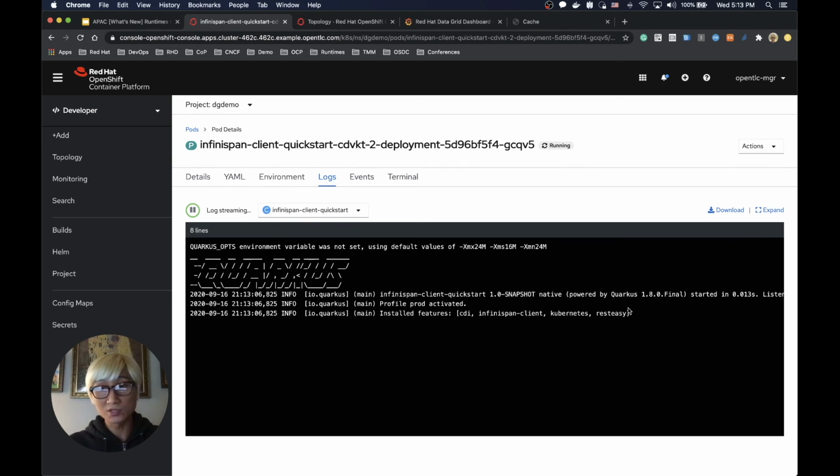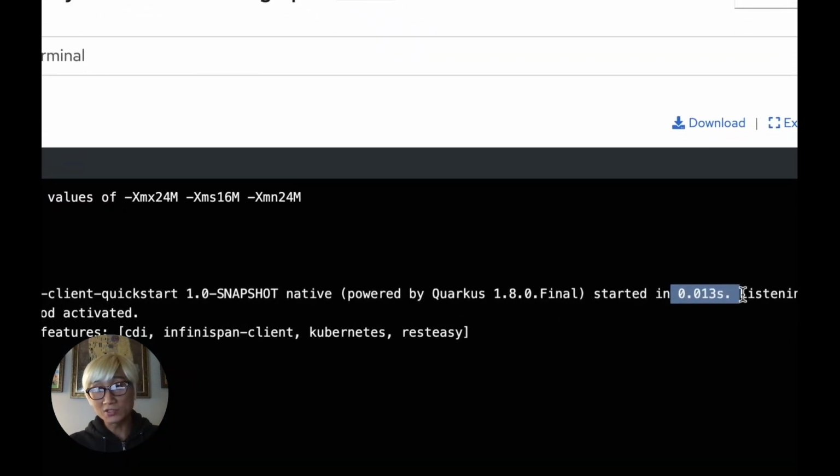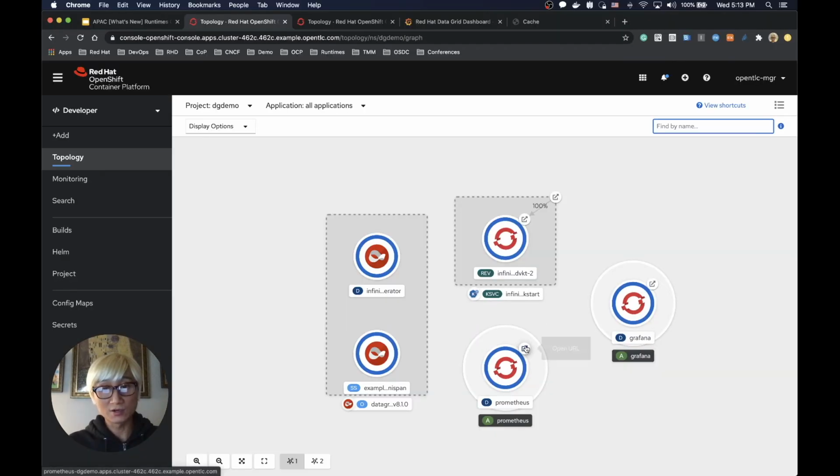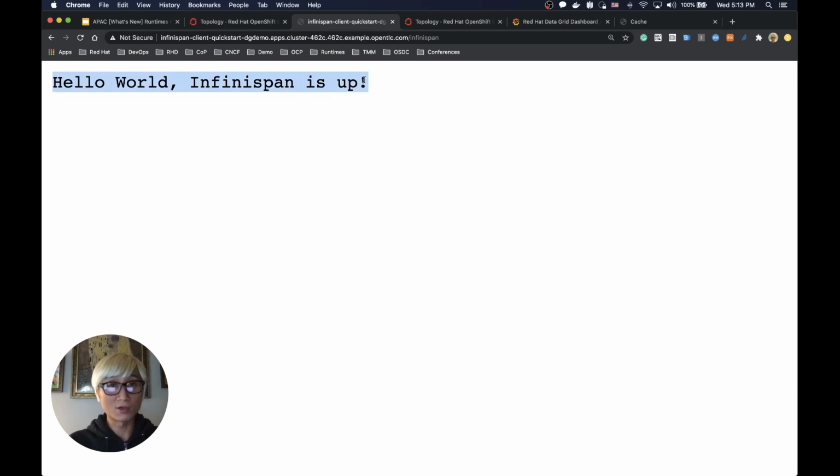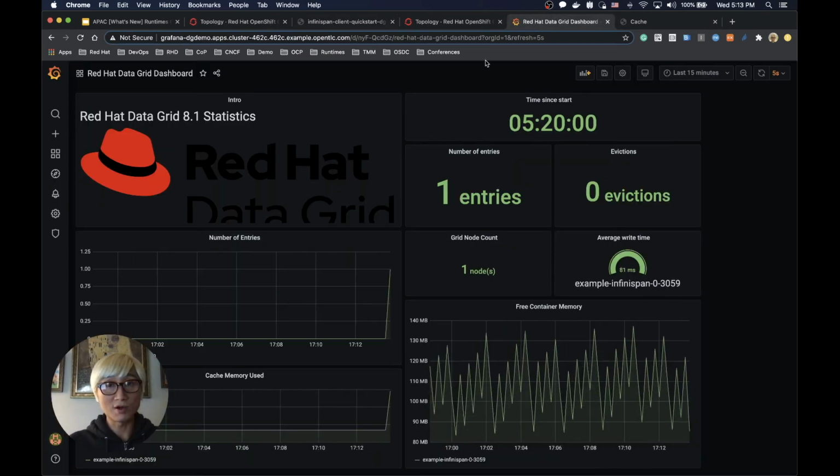When you click on logs, it took 13 milliseconds to start. This is the reason why Quarkus is super fast. And when you click on the route URL, infinispan, now you get hello world infinispan. And when you go to Grafana here, now we've got one entry and one node.